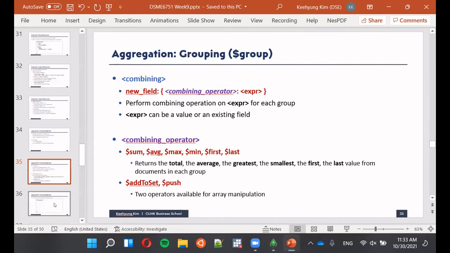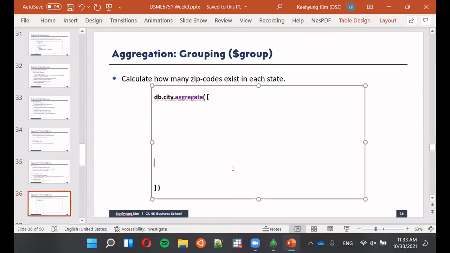So let me give you one example here. Actually, the best way to see how it works is by using an example. So what we want to do here is this. Again, earlier we had the CD collection in our MongoDB, and CD collection contains zip code information across the 4 major cities in the US. And we want to know how many zip codes exist in each state in our dataset. Then you can design this function using aggregate function in the MongoDB.